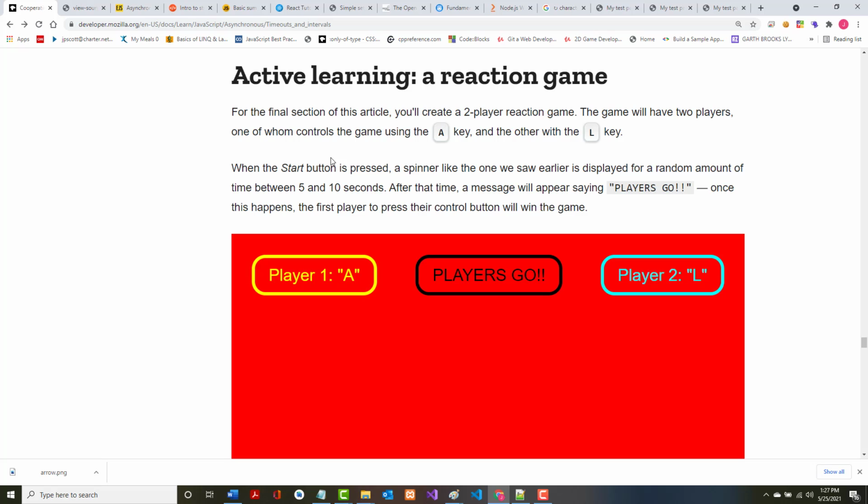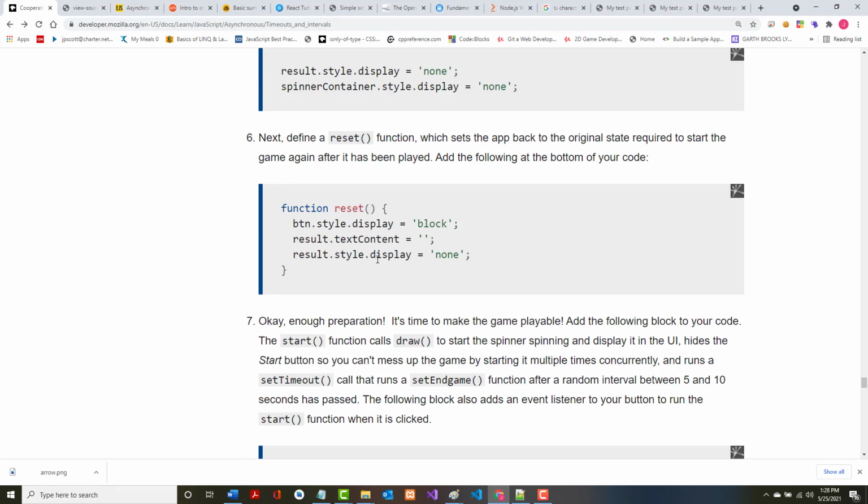So it says in the final section of this game, you'll create a 2-player reaction game. All right. When the start button is pressed, the spinner goes. After that time, so we tell it to go. All right, I'm not even sure what they want, so I'm just going to stop it right here.